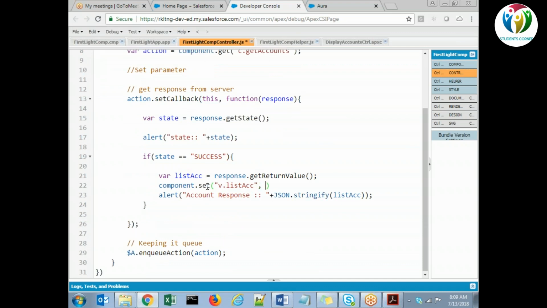Here, in case of page block table, we have value, but here we have items, and in the items we need to define the variable. This variable, and here where.